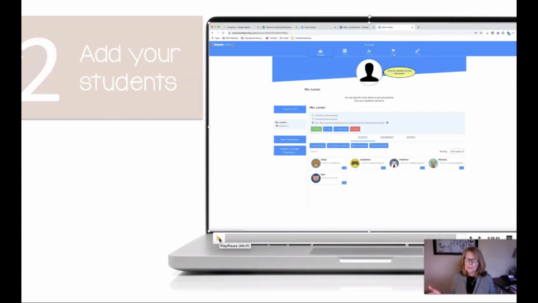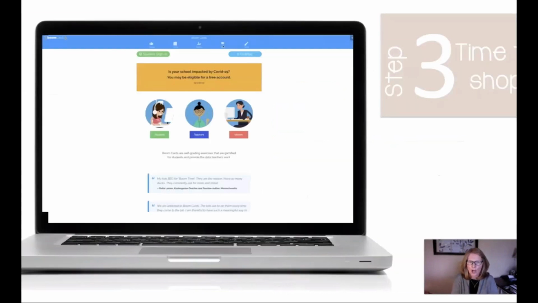Now you need some decks. So we're going to go shopping. You come right up here to the top where there's a shopping cart, and we're going to shop.